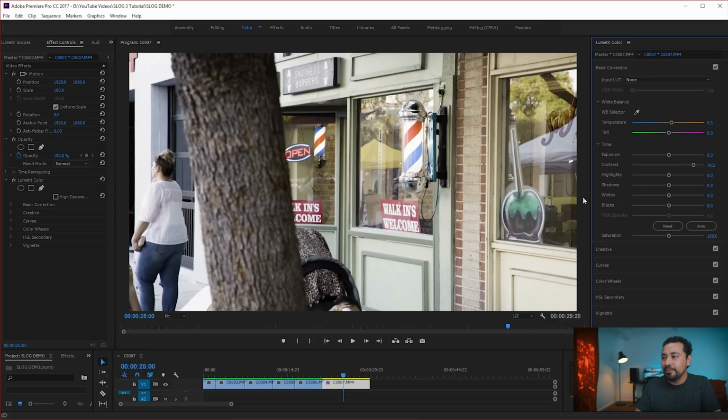I think the highlights might be a little bit too much. I'm not even going to look at the scopes anymore, so I'll just bring it down a hair. Shadows look fine to me, so I'm not even going to touch that. Whites, blacks, again, look fine.